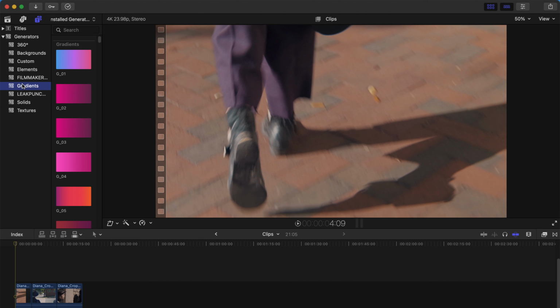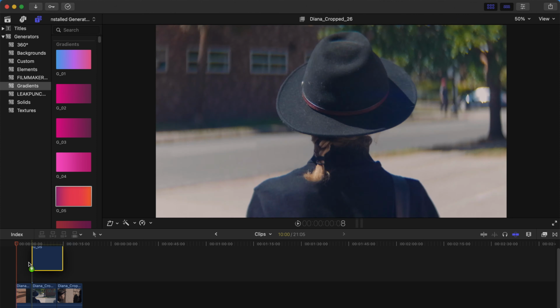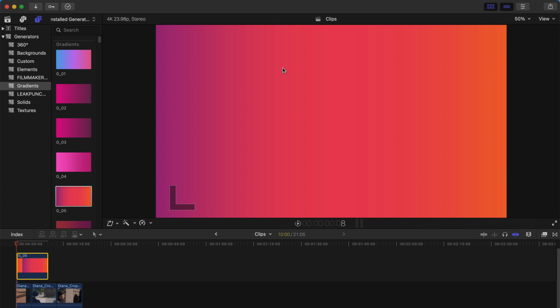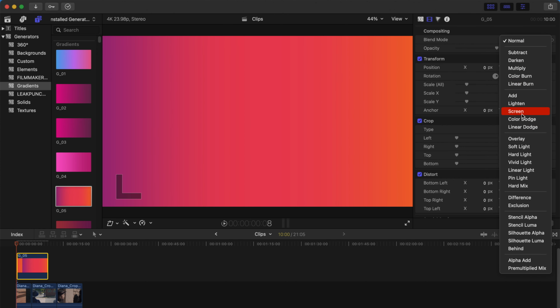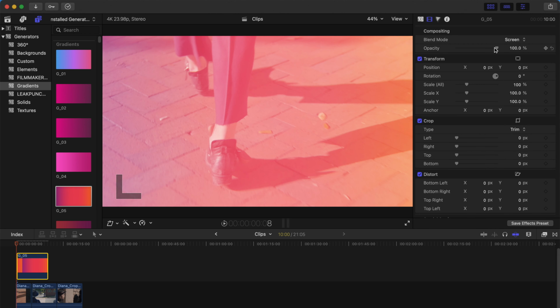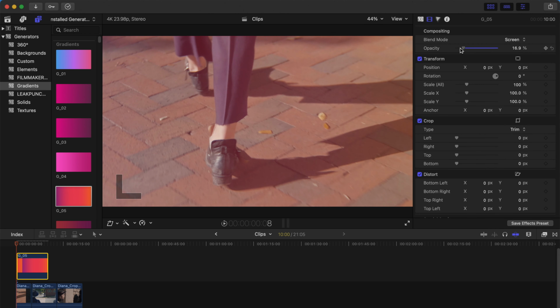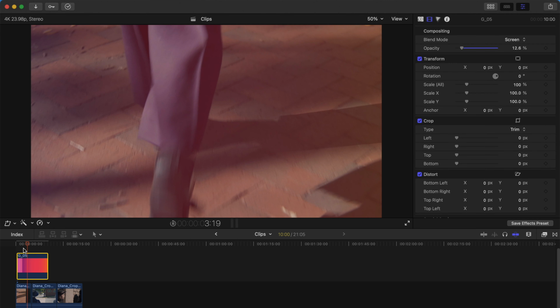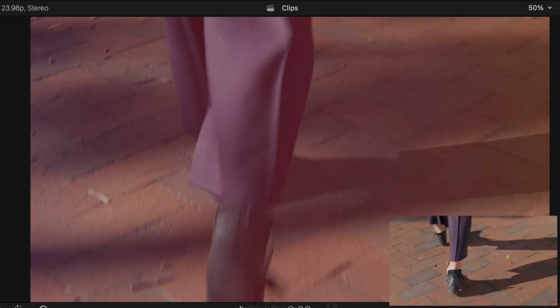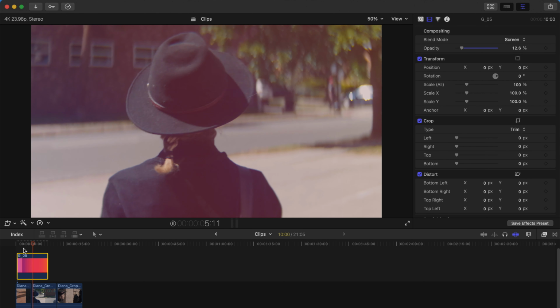So basically you can go to the gradients tab and drag them onto your timeline. For example, you are going to create a very orange sunset look. I'm just gonna drag this gradient block over to my timeline and then go to compositing, blend mode, and choose screen. Then I'm gonna lower the opacity to a suitable value. For example, 12.6 is a relatively high value. I'm using this value because I'm gonna show you how it's affecting the video very obviously.